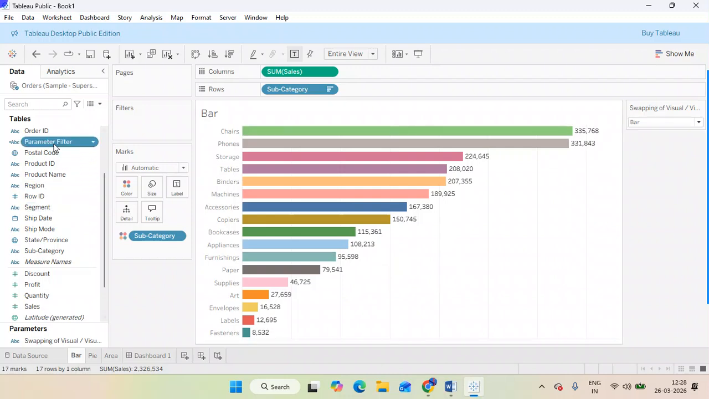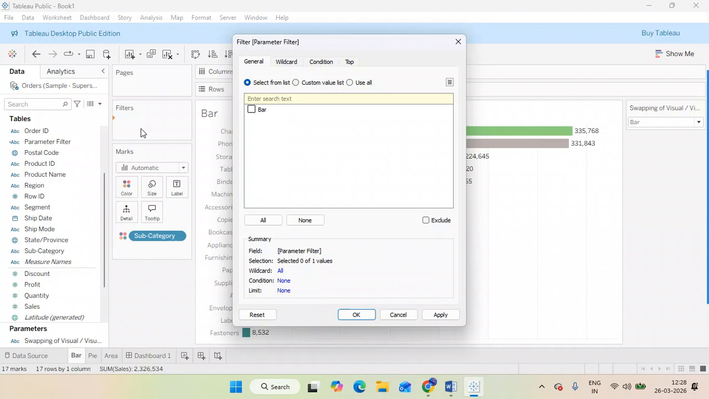Right now you are going to drag this parameter into the filter. Now you can observe this, it is showing as bar.